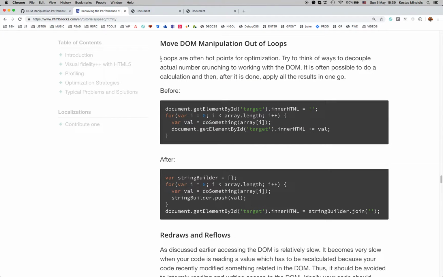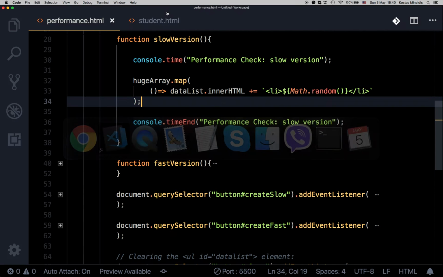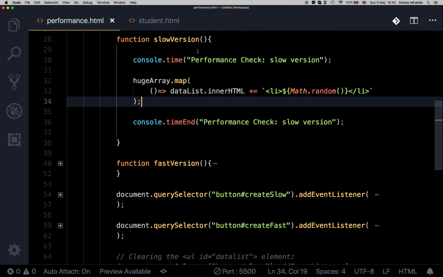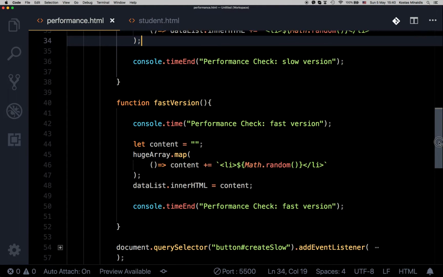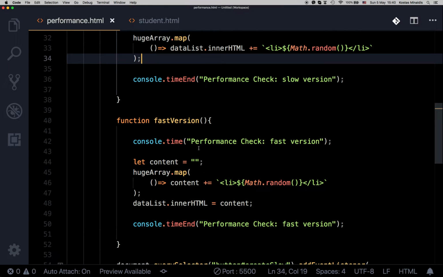This section says loops are often hot points for optimization. Try to think of ways to decouple actual number crunching from working with the DOM. It is often possible to do a calculation and then, after it is done, apply all the results in one go. This is crucial. So there's a sample code here, which I have applied to my code. So I'm getting this slow version and rewriting this function using the following code.